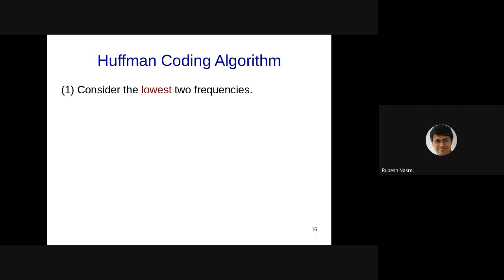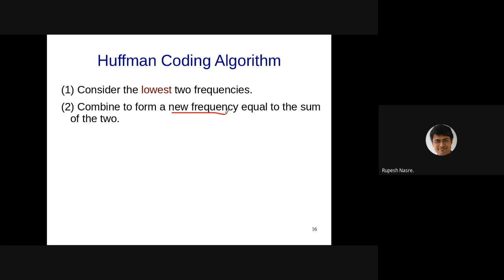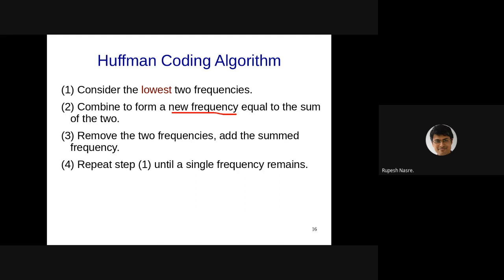So consider the two lowest frequencies, which means that these are going to come at the bottom, and combine them to form a new frequency. This is very important: the new frequency is equal to the sum of the two. Remove the two frequencies and add the summed frequency. So the number of elements reduces from n to n minus 1 after combining these two, and you repeat this process until you reach the top.